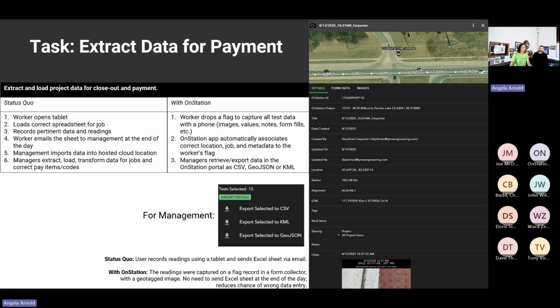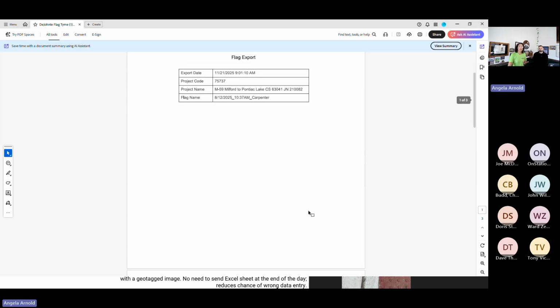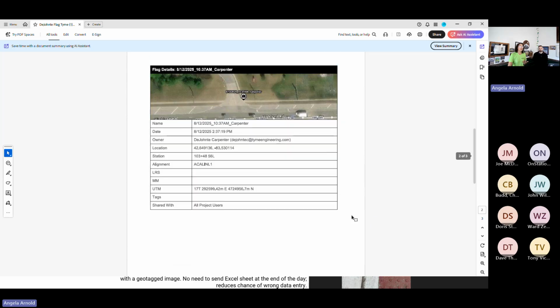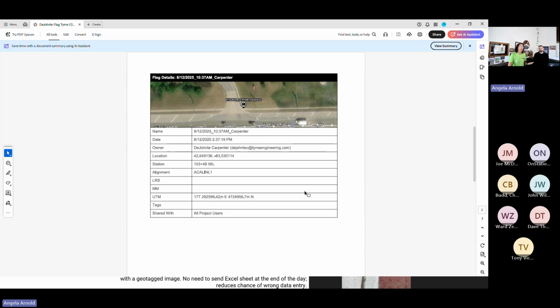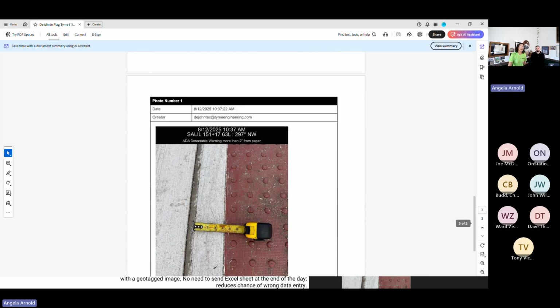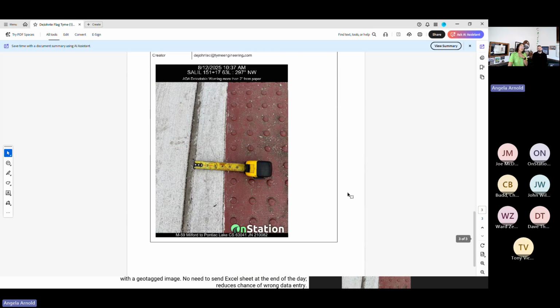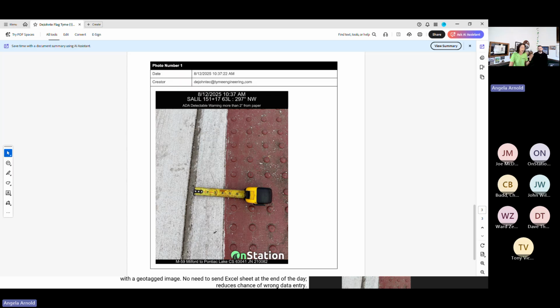Here we go. It looks like this. So this is just a PDF export directly from our portal. The flag data has all of the context and information ready to go. The flag information, who, what, when, where, location information is automatically captured. And then same thing with that photo and the image, the person who took it, and all of the notes, if they had added anything, if they had added words or any more context, that would be displayed here too.